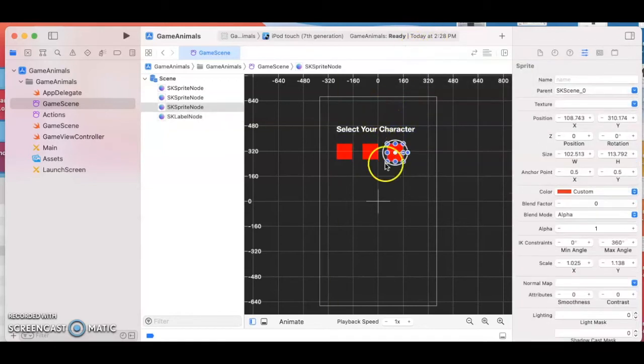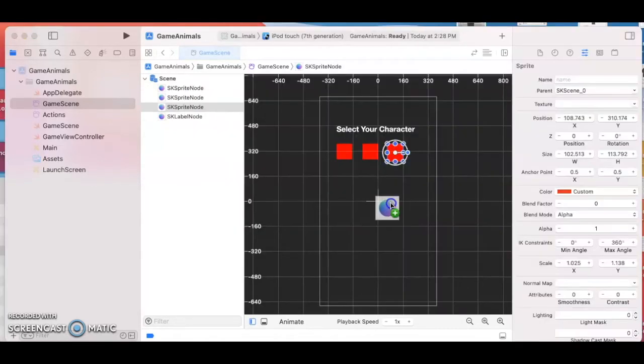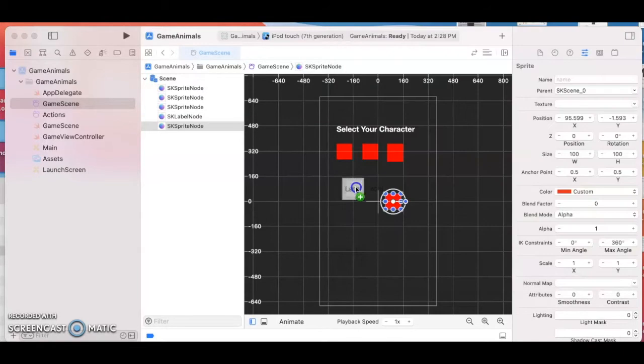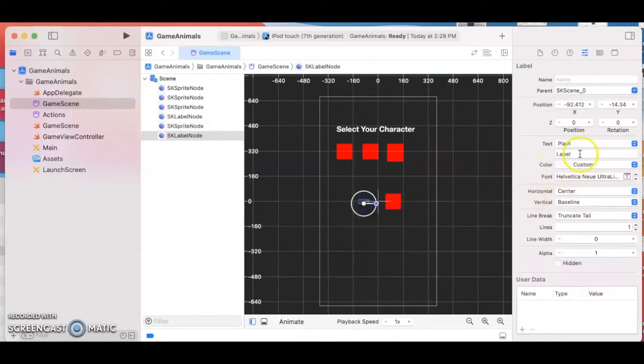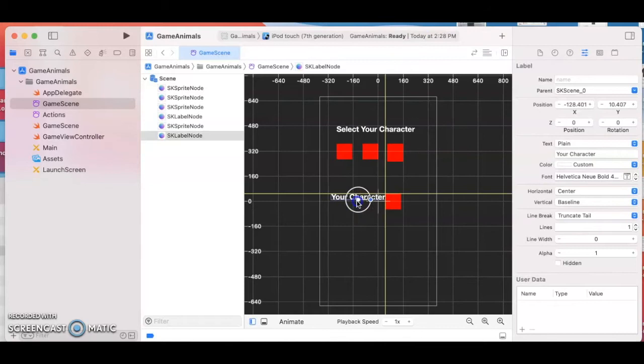And then I want one more of these red squares. So either I can copy and paste or I can drag in another color sprite. So I want whatever they selected to be down at the bottom. So we'll have another label that says your character, and then we'll show them the character that they selected. Again, I'm going to make the font a little bit bigger and make it bold.